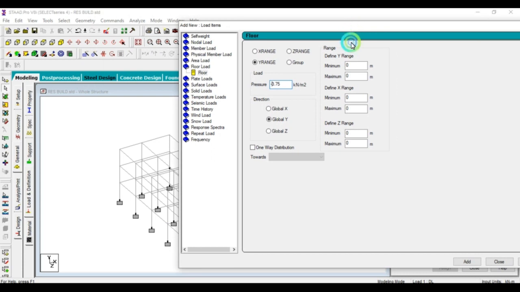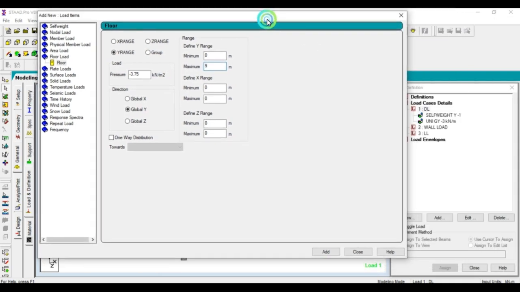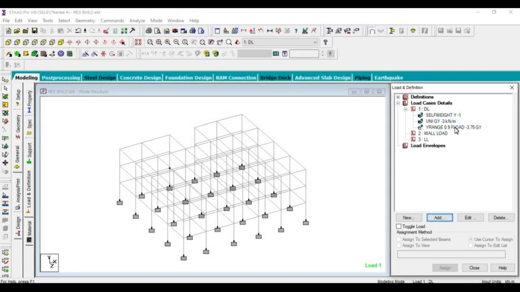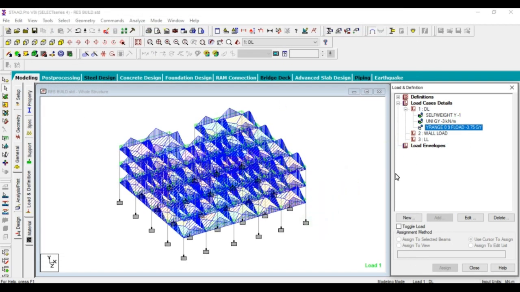What is the minimum floor height? Minimum floor height is 0, maximum floor height is 9. 1, 2, 3: every floor height is 3 meters, so 3 into 3 is 9 meters. That's why I'll take maximum as 9. After giving the Y range value, click on add and close. This value is automatically applied to the building.